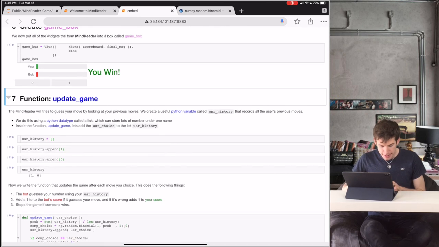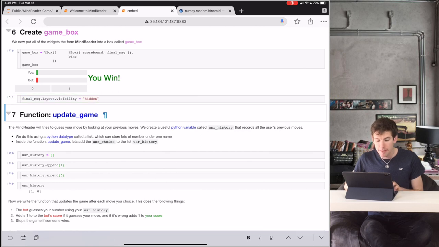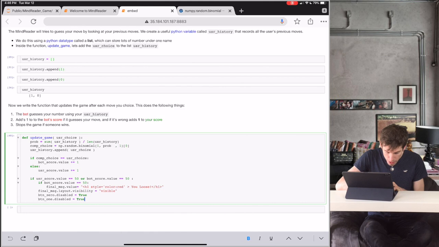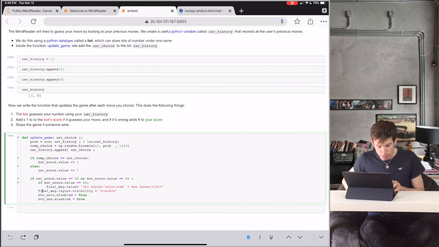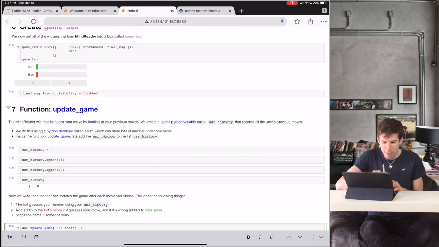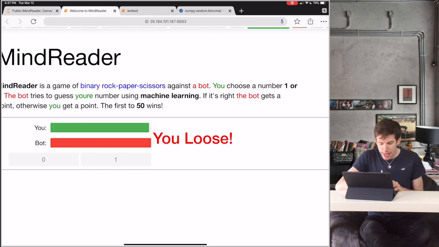Let's make this final message that appears on the screen invisible. Then, when the game is over, we make the message visible again to the user. Finally, when the game is over, we don't want the user to be able to still click the little buttons that we put on the screen. So what we do is we disable the buttons when someone wins.